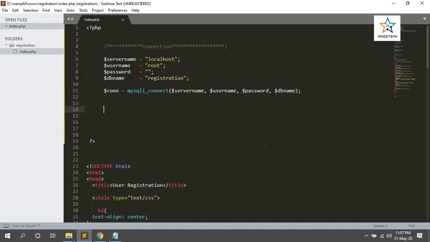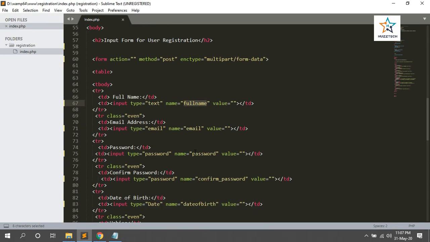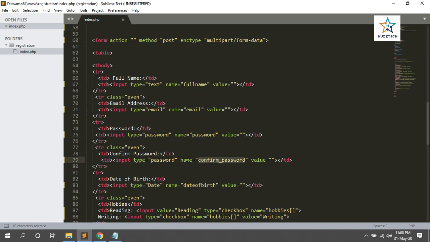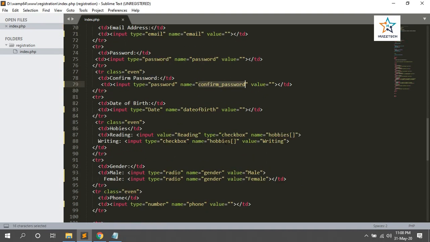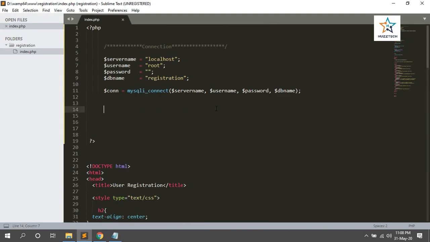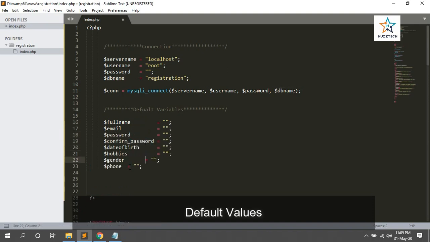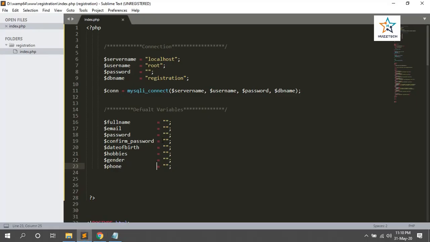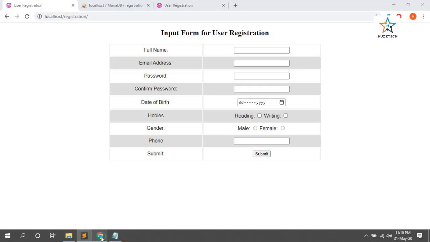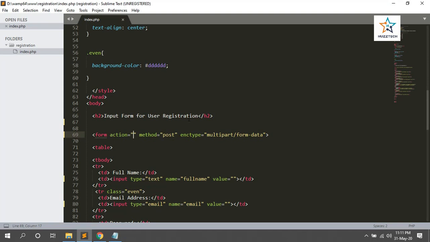Then we have to check that every input has a name. Now the input types we have, let's declare default variables with the same names and make their values empty. And set alignment also so the code may be clear. Now we will define its action. When the user submits the form, it may be processed here.